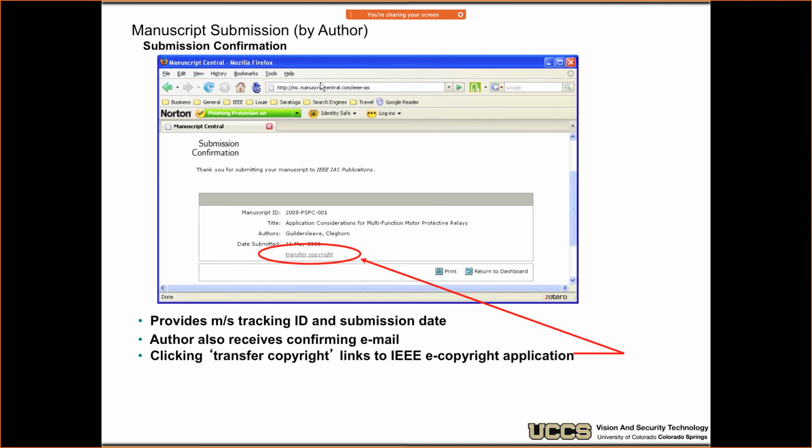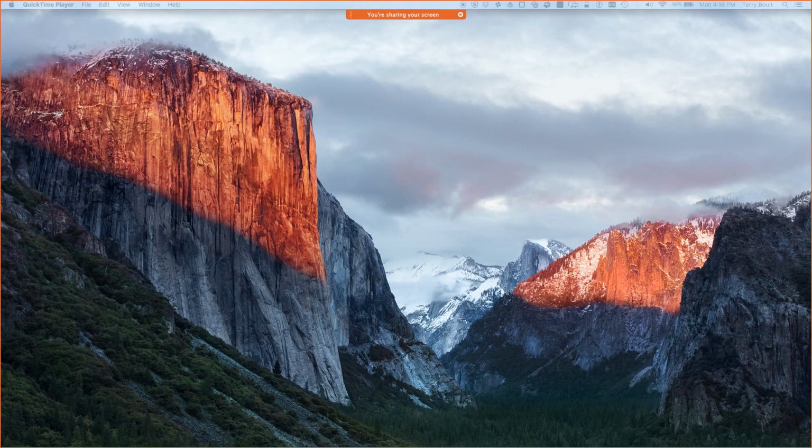There's this transfer copyright button, which gives you the IEEE e-copyright application, which you eventually have to do. Turns out you don't actually have to do this before the paper goes under review, but you will have to do it before it gets published. So my recommendation is just do it while you're going through that process. And that was it for today. Any questions on the publication process and stuff?